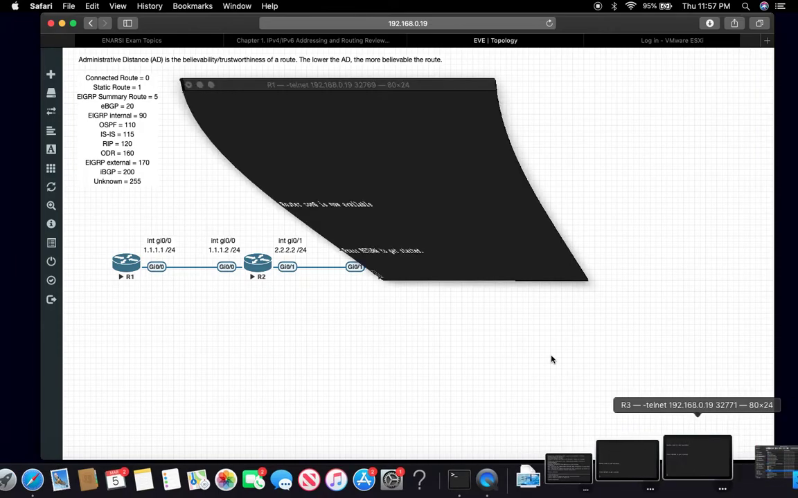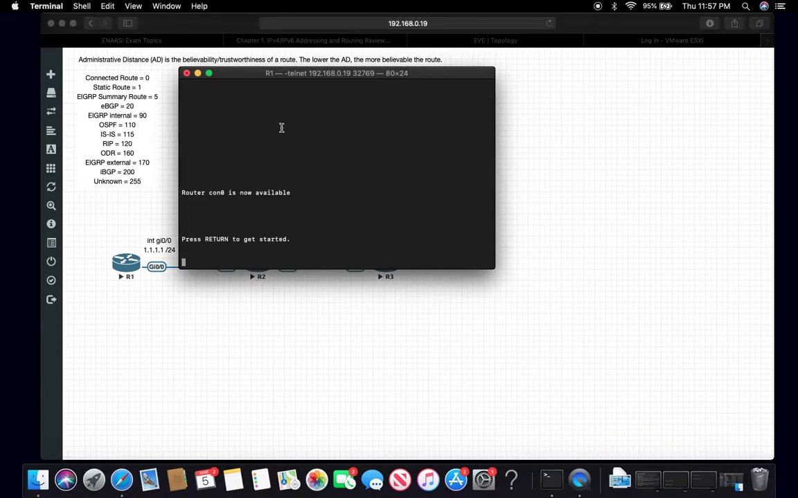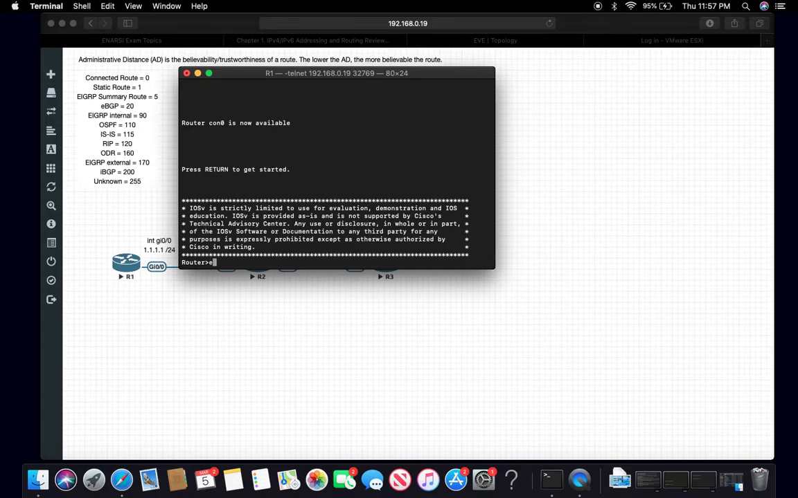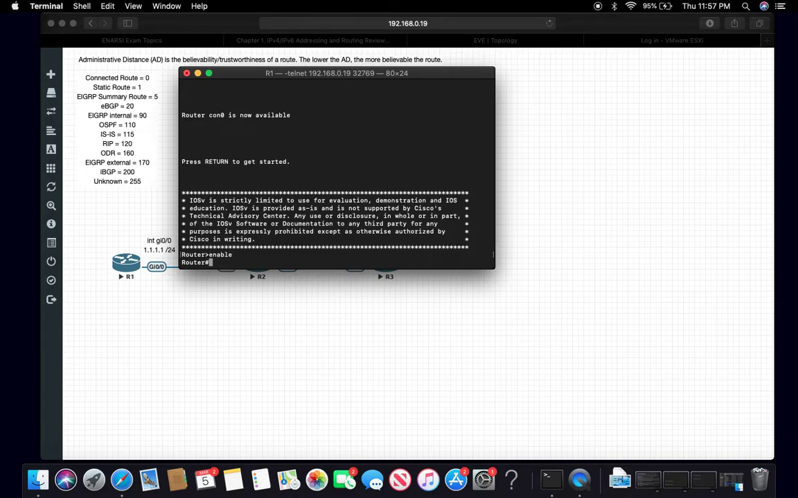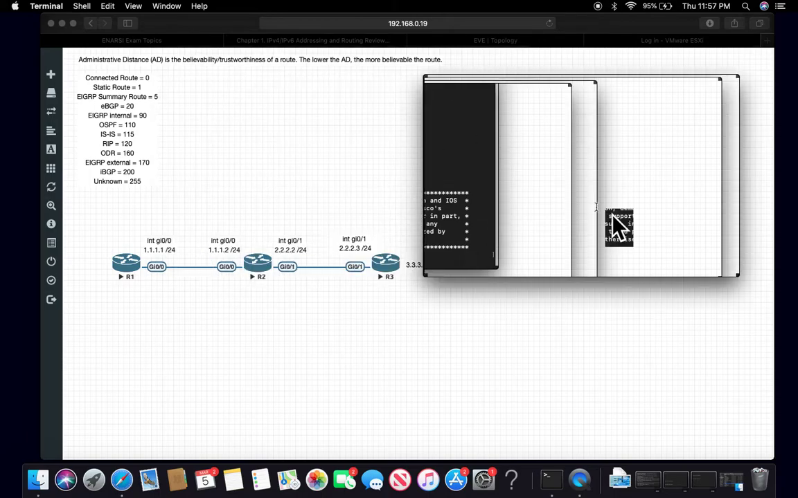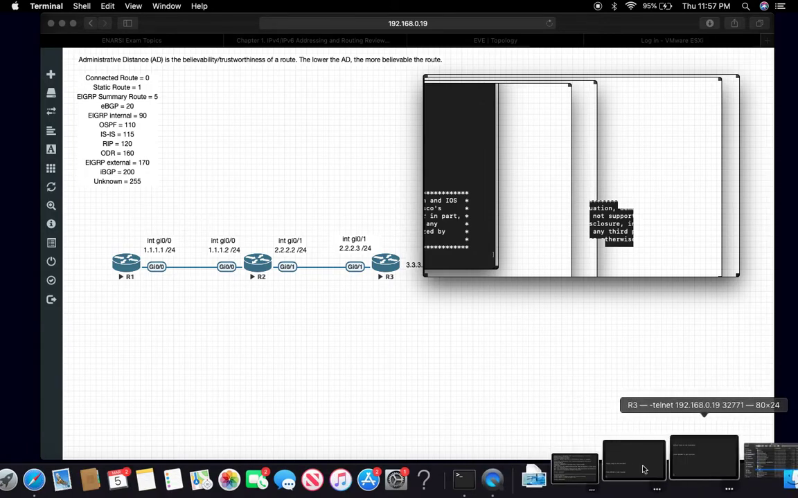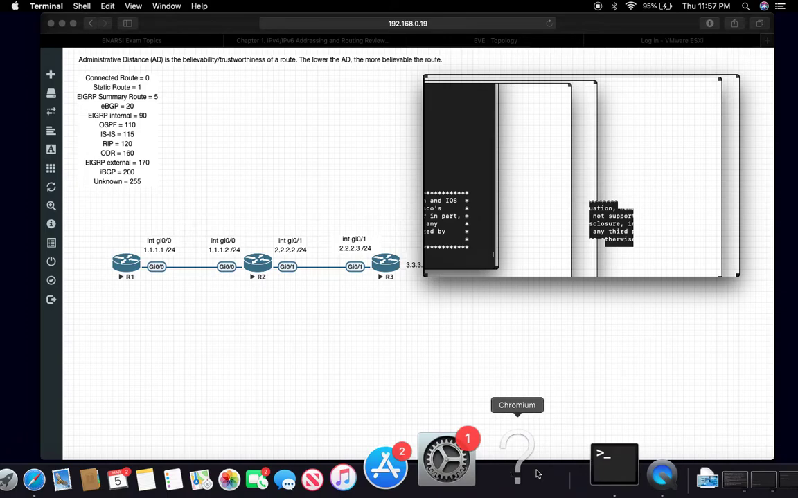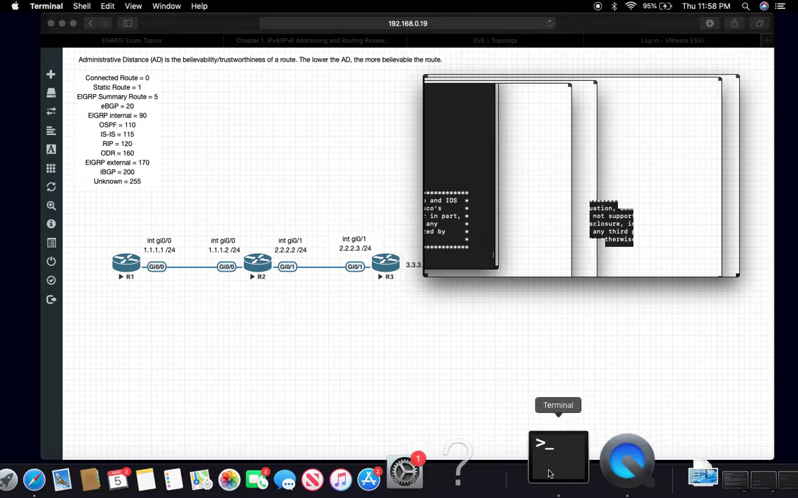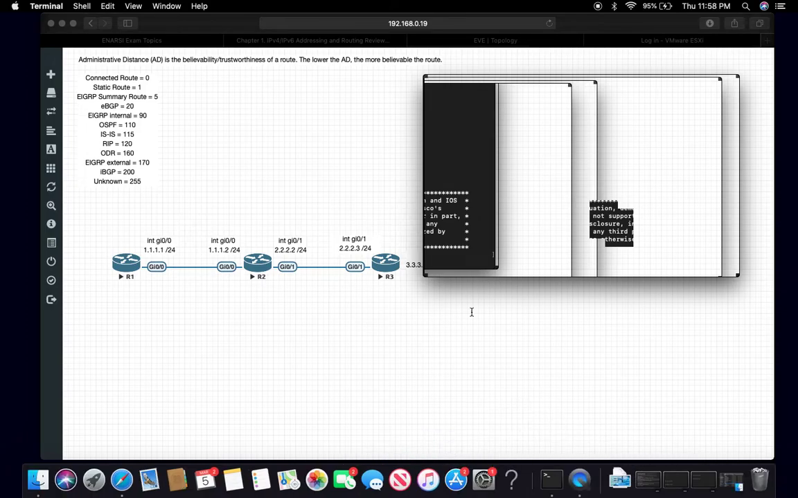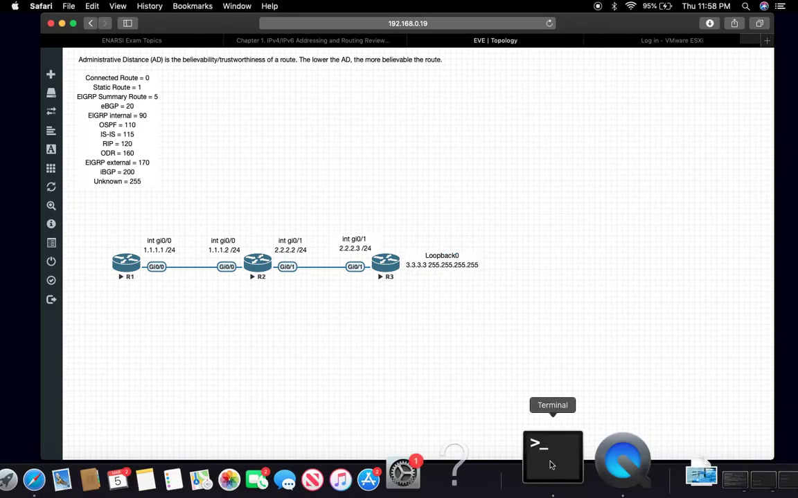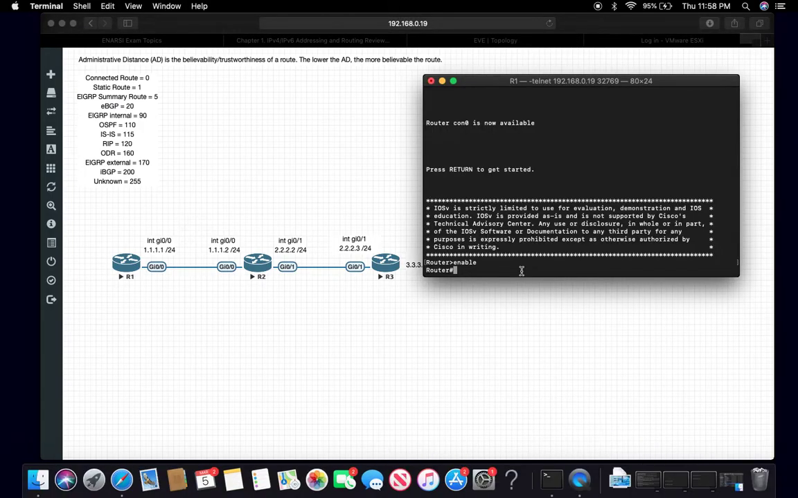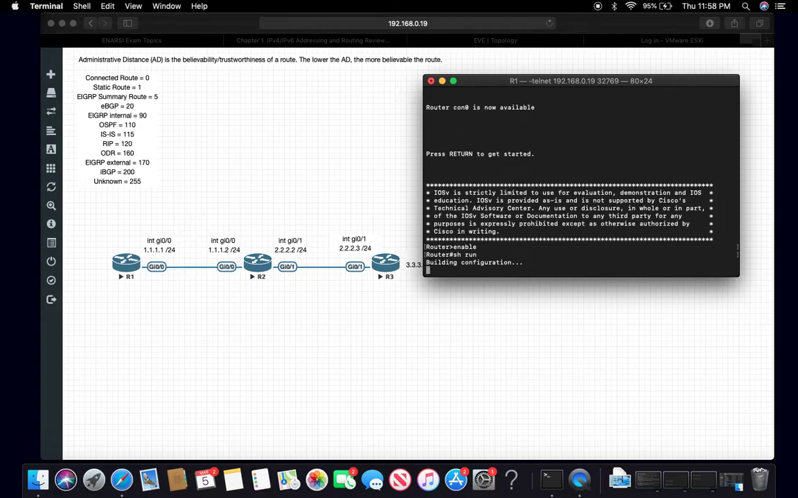So let's log into router 1 here. Let's see how laggy this is. It's not too bad. So enable. I don't have any security set up on this right now for these. Might be a little bit laggy here. I'm doing all this on a pretty old MacBook. There we go.